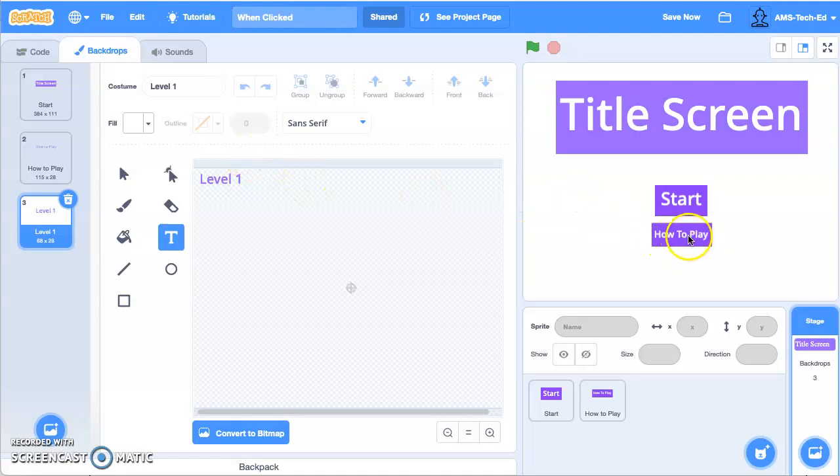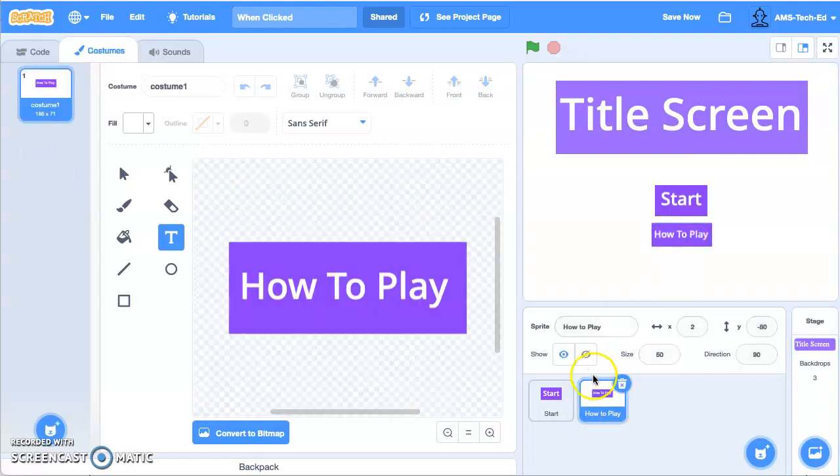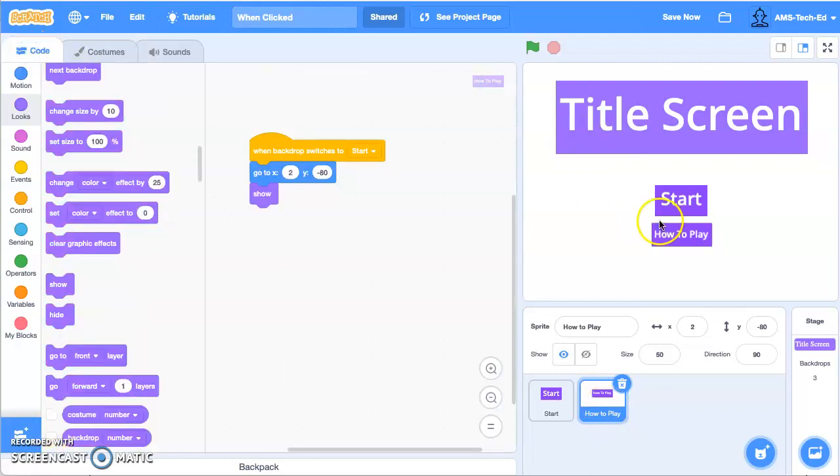Let's now give our buttons an action. So I'm going to click on the how to play button so that I can do my coding inside of this sprite and go to code. When I click the how to play sprite, I want to go to the how to play screen. I also need the title screen to go away so we don't see this, and I need the start button to go away so we don't see this.